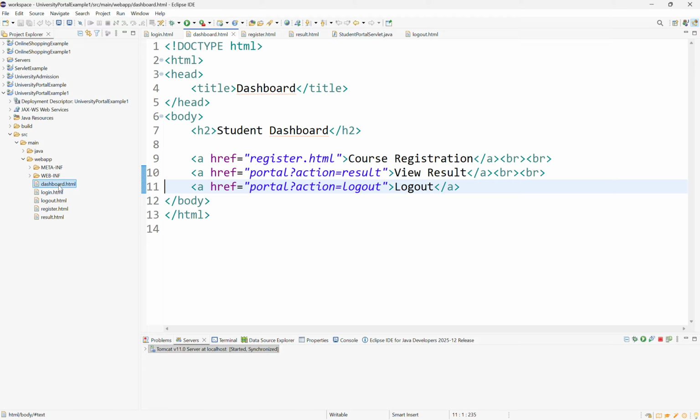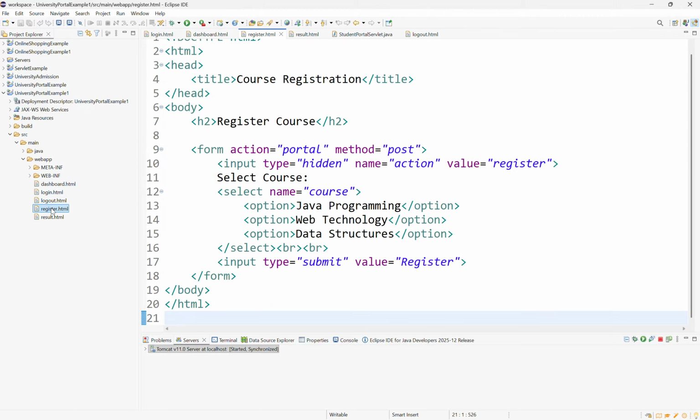The dashboard page provides navigation links for course registration, result viewing, and logout, all of which are controlled by a servlet using HTTP session for session validation. Then we have the register.html file.